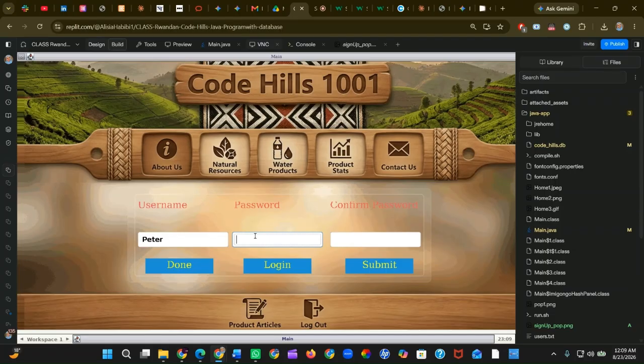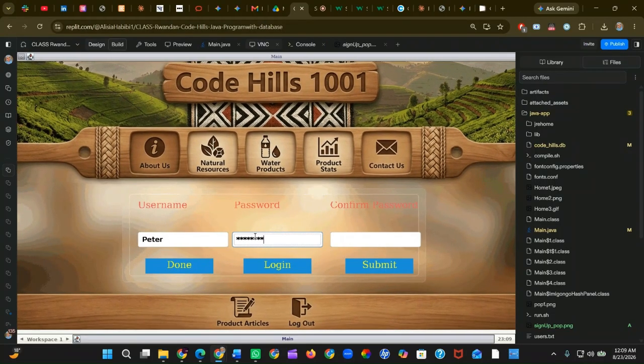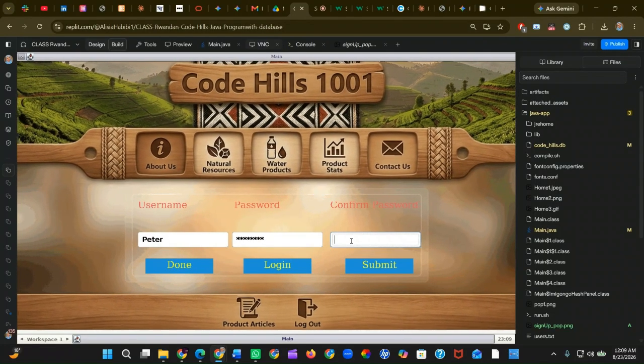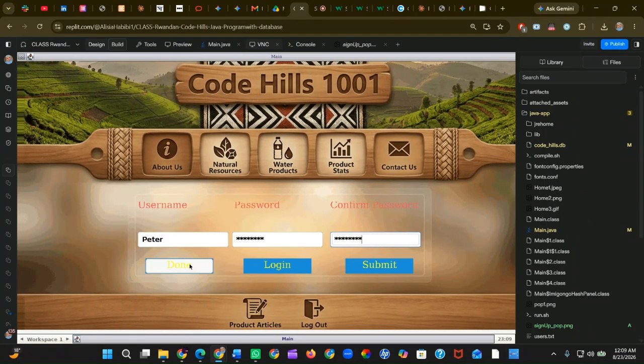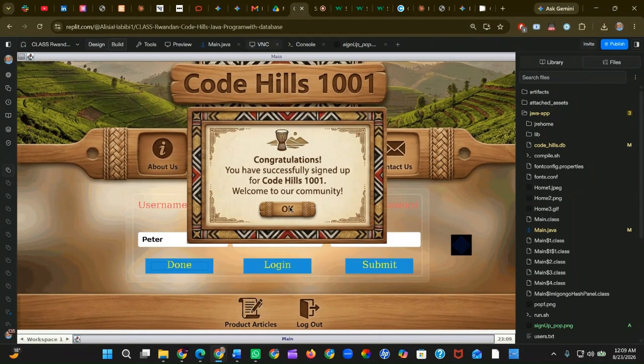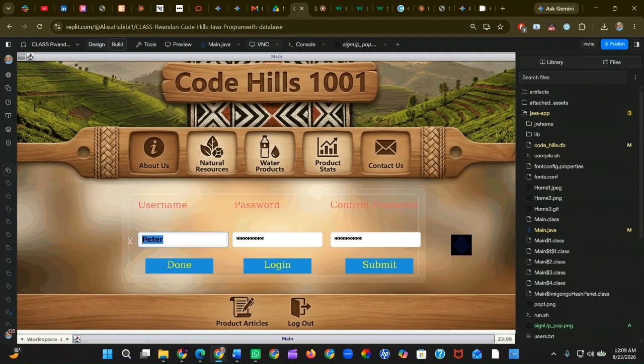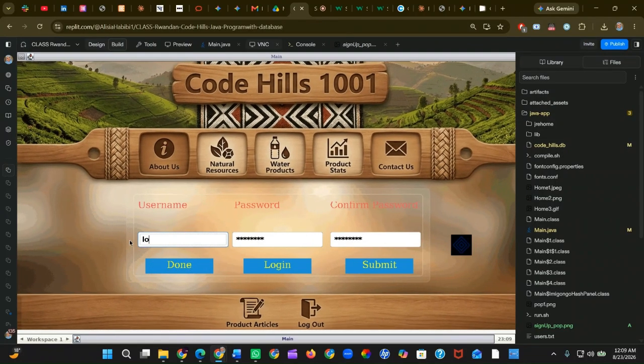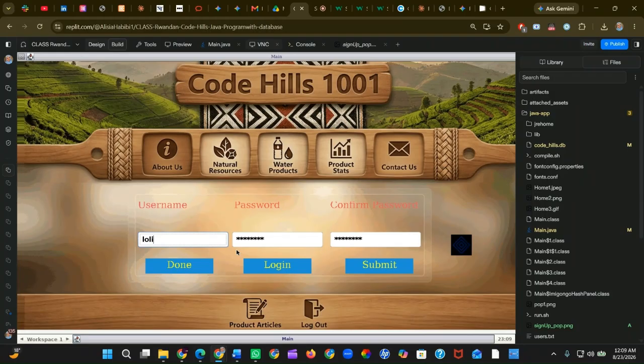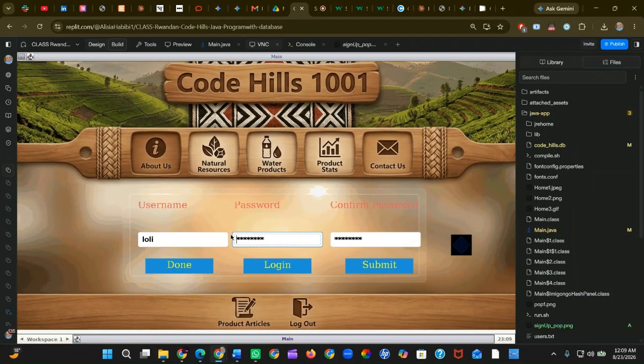And then let's go for Peter, and then we'll go for Peter Pan. And then I got this one. And then let's try a couple more. And then I'll go for lolly, and then I'll go for lollipop.